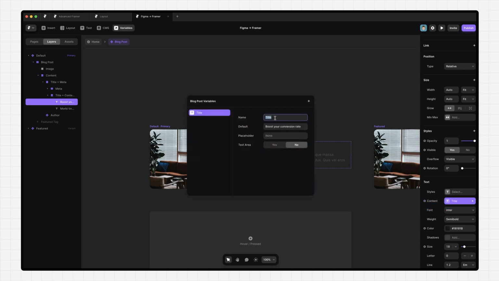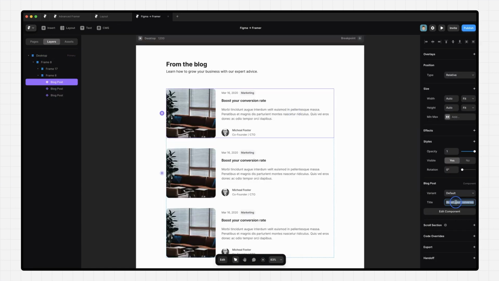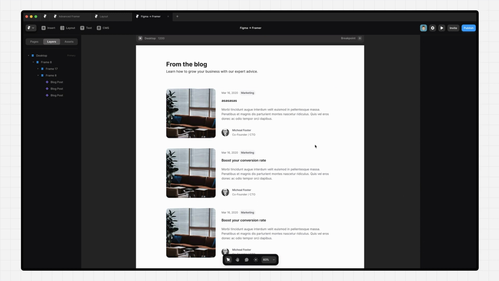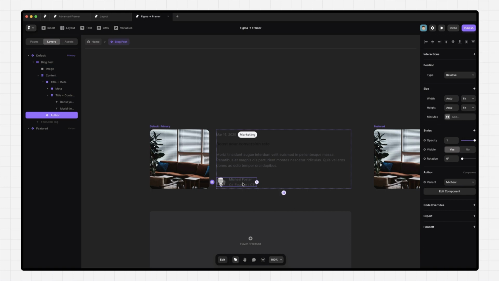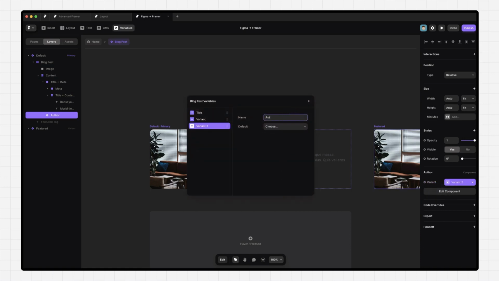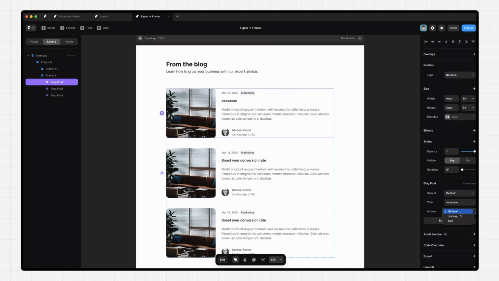You can see it's pre-filled the name. If I just click away and go back to the instance, you can see that I can pass a new title down. I can also set up variables for nested components. So if I select this nested author component, I can set up a variable for the variant. So create variable, I'm going to call it author. Click away. And now we can select the author from the instance. Now, of course, I have to do that for almost everything in this blog post component. So it does mean that wiring stuff up in Framer can take a lot longer than compared to Figma.